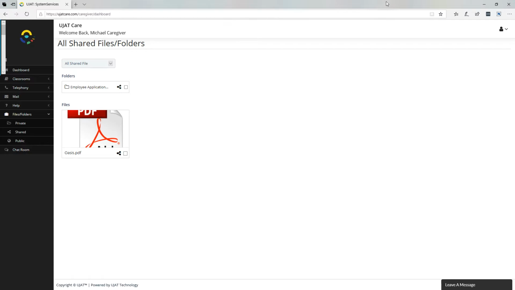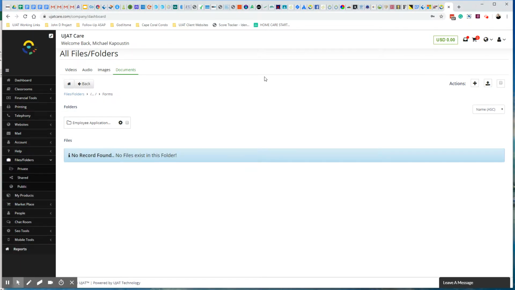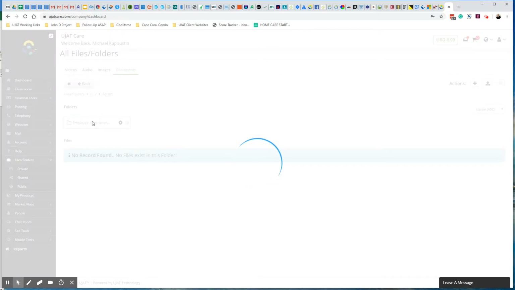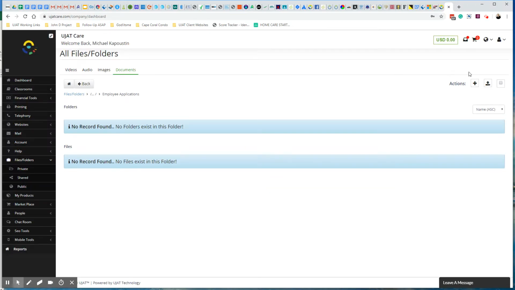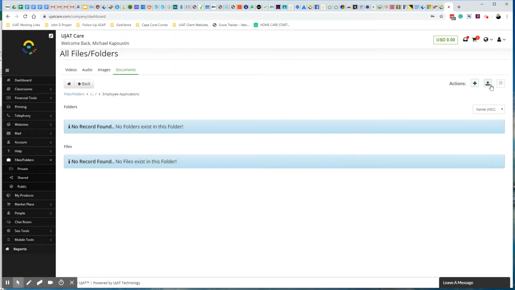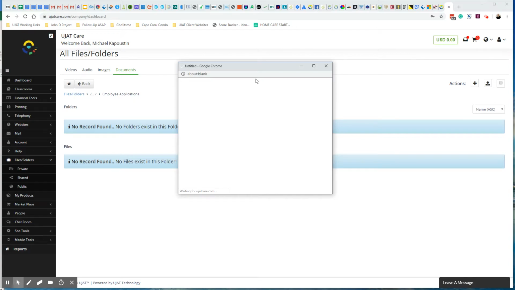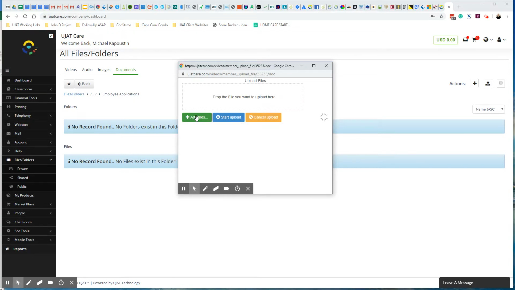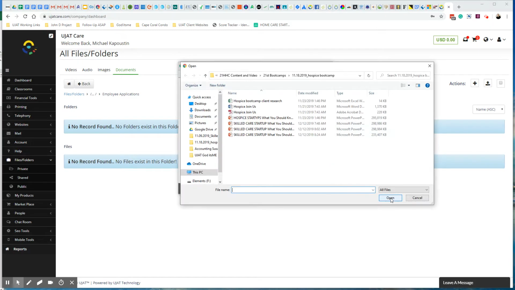So now let's go back and submit a document. We can upload any kind of PDF file or Word file. In this case, I'm just going to go to employee applications. I'm not going to create a folder, I actually want to upload, which will be this button here. And that'll now read whatever files and folders I have on my computer. So I'm going to go ahead and try to find one to add here. So let's see, add files.